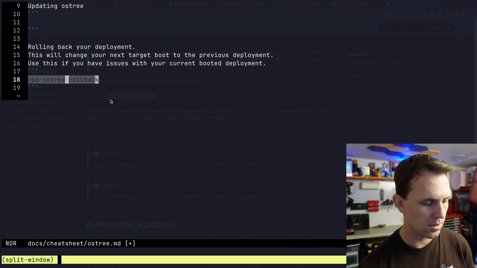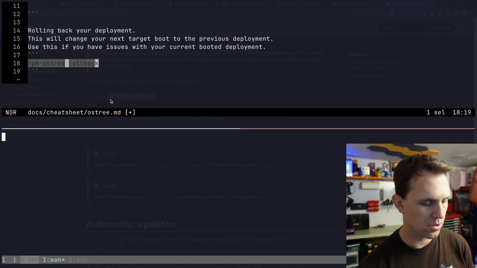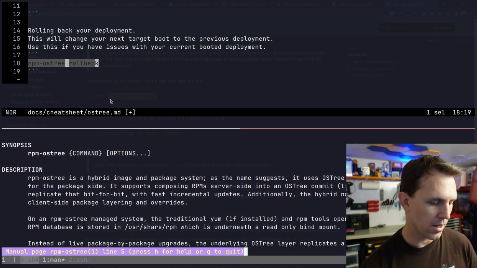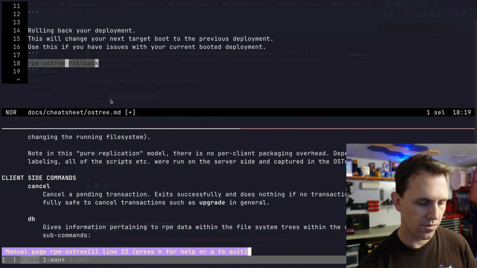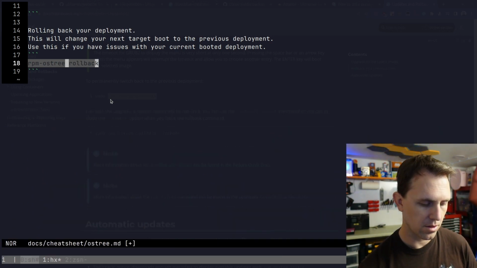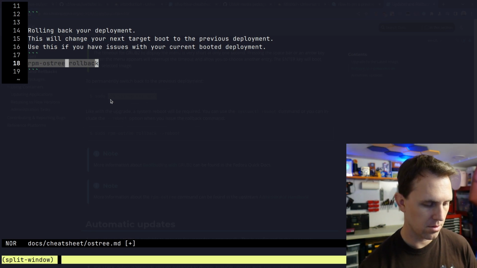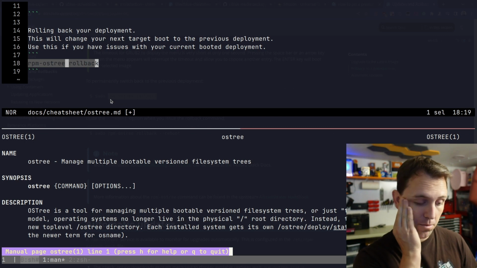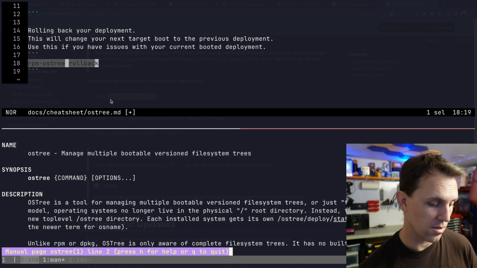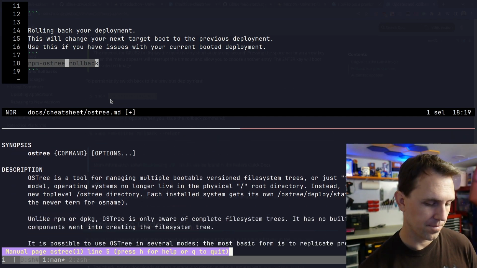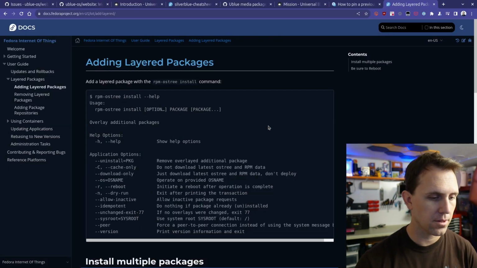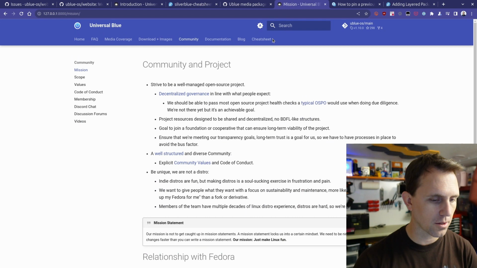Now, what is RPM OS tree? Hybrid image package system for host. Why is this doing file system stuff? Nope. Manage multiple bootable version file system trees. Let's see how this renders. Let's check it out while we're working on it. And we got my cheat sheet.